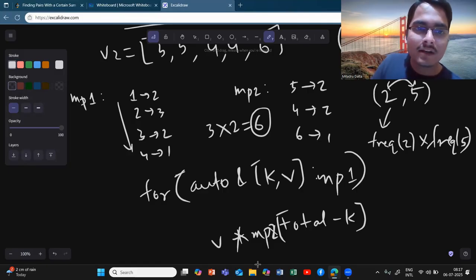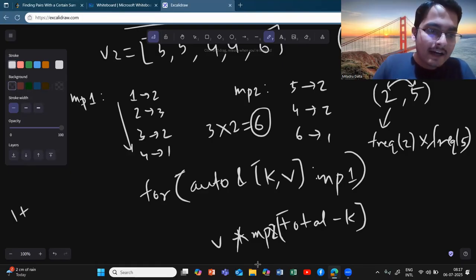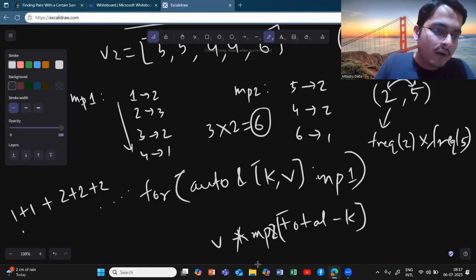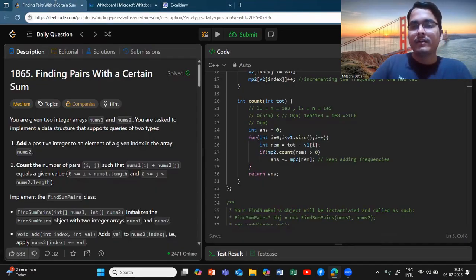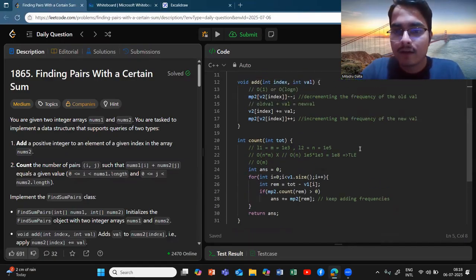So I hope you understood this. Earlier, what you were doing was something like this: 1 is getting added 2 times, and this 2 plus 5 is 7, so this 2 is getting added 3 times. Instead of all these, what you do now is you just multiply the frequencies in this way. The answer will be the same, and you just need to iterate through the map instead of the vector. You can definitely try to do that.